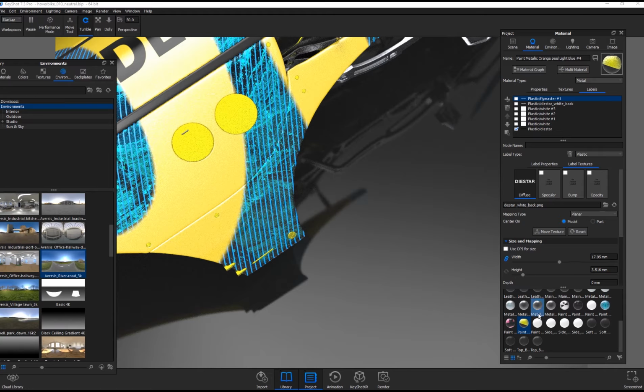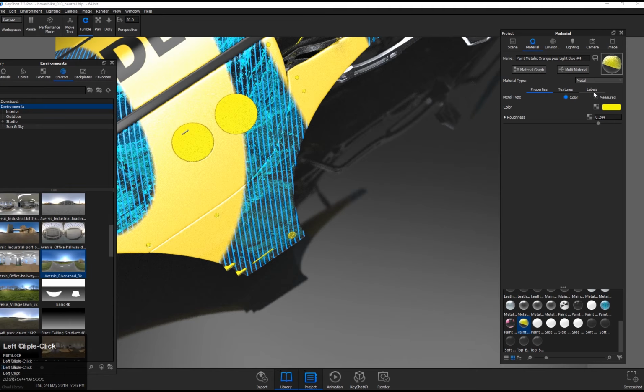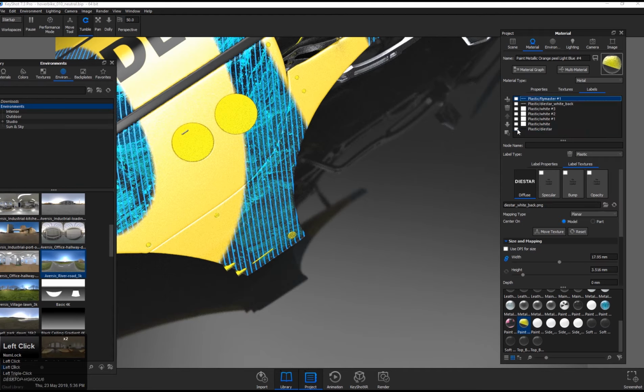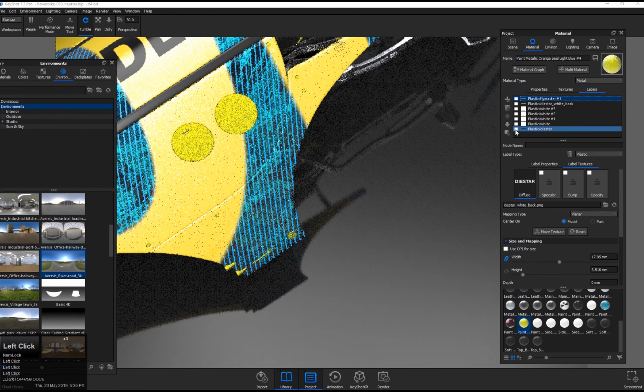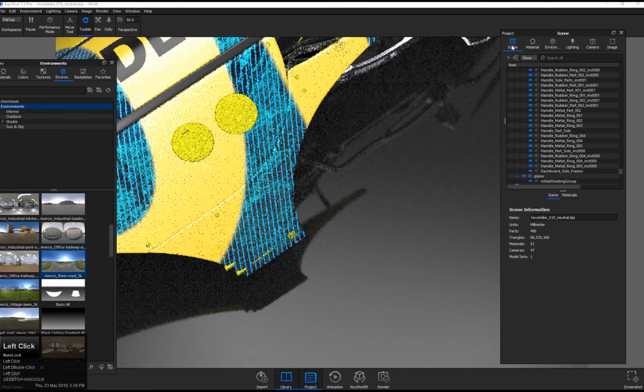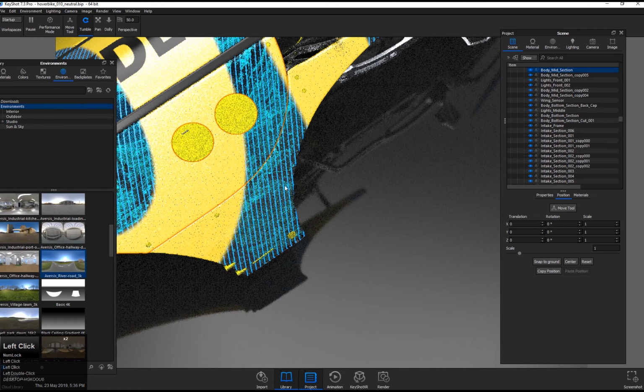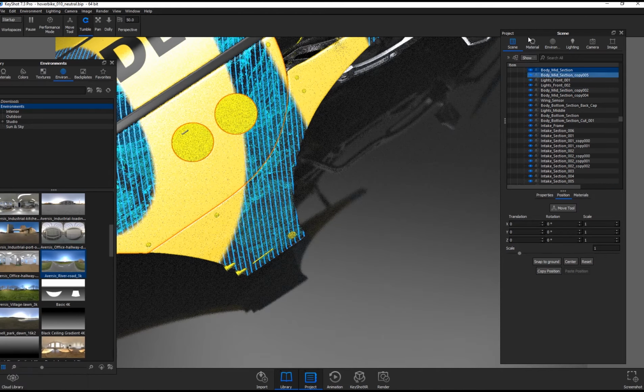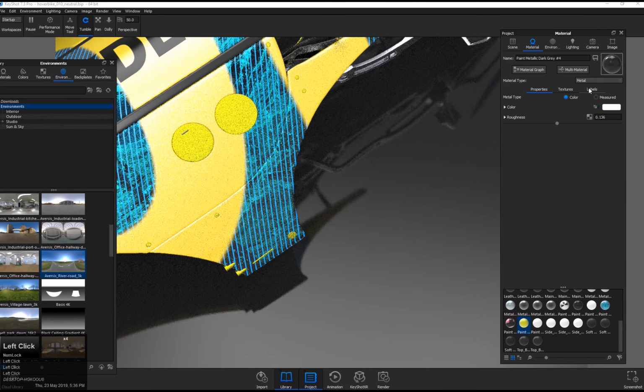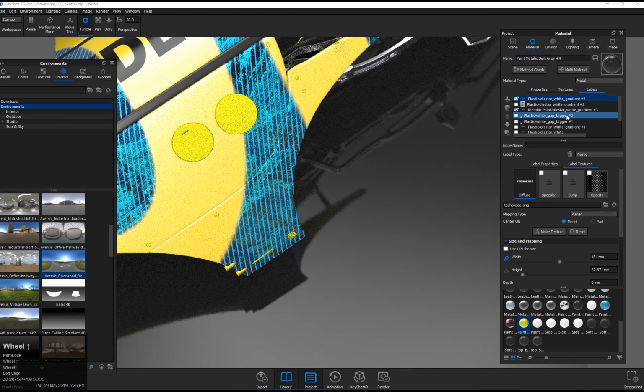So here I go to labels. Not sure, I think it didn't pick the right material or something. So one of those, yeah, this is my line.